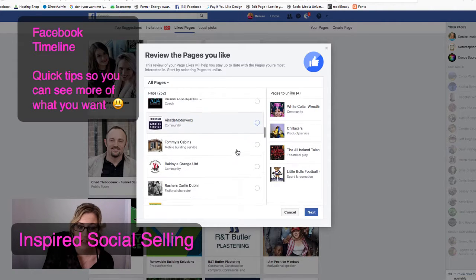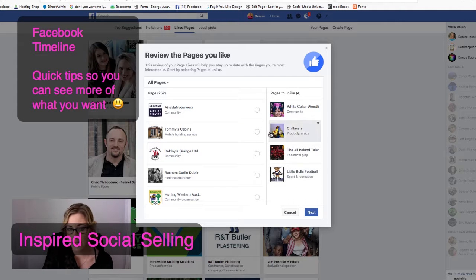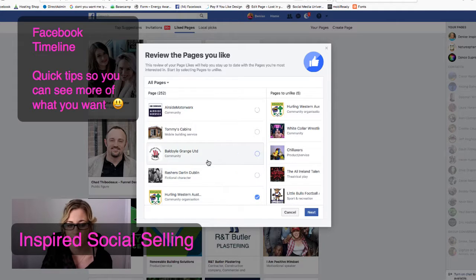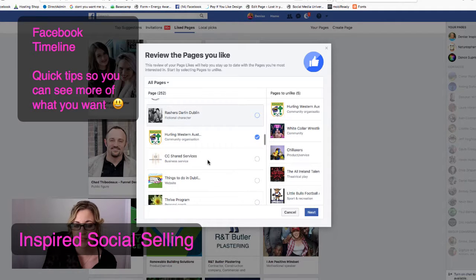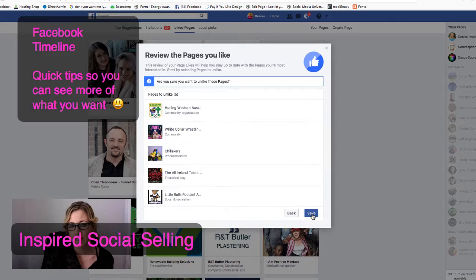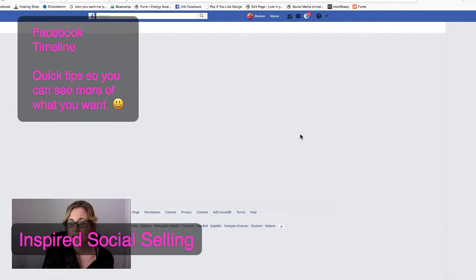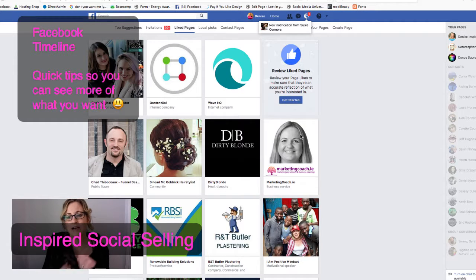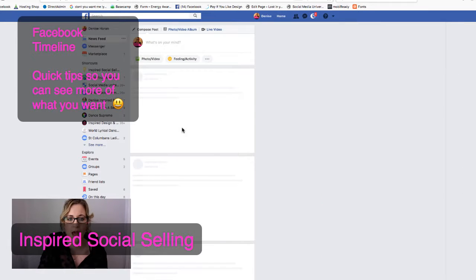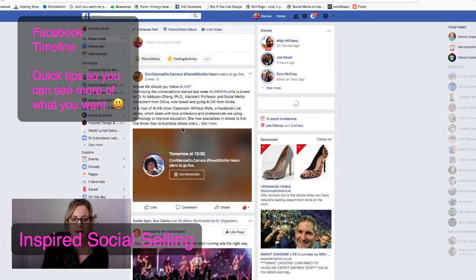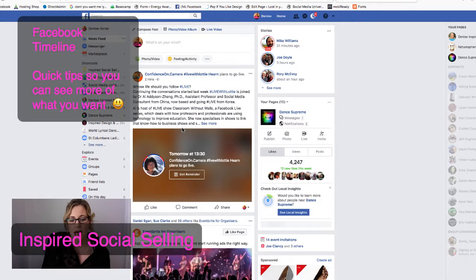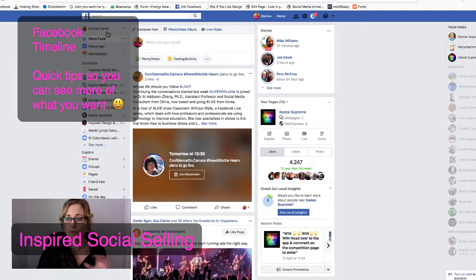These are all stuff that you will have liked. People say, oh, like my page, and you like them. A lot of these people, I wanted to like their page. A lot of them are hurling in Western Australia. I don't need to be attached to them anymore. And then I just say next. Are you sure you want to unlike these pages? And you say save, and you say okay. So what that has done for me is it's just taken out a little bit of the noise of my timeline. And that can really help if you've got to a stage where you've got masses of pages that you've liked. You can really go in there and just clear it all out.